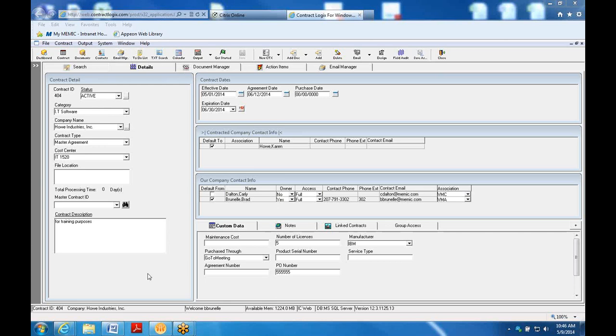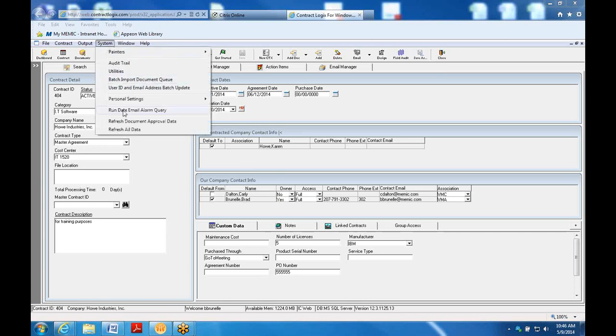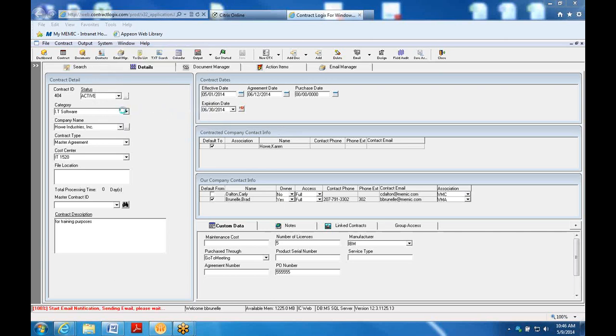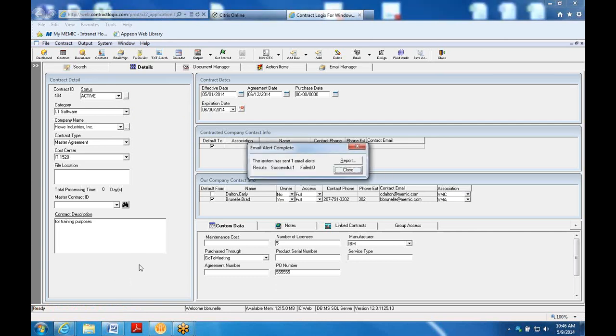So it's already run today since someone's logged in. I'm going to go ahead and run it manually so you can see what happens. See these messages down at the bottom left, the red messages? That shows me that emails are being generated. And it just sent one email alert, and it was successful. So if you are the first person who logs in, if you're an early bird, you may see this.